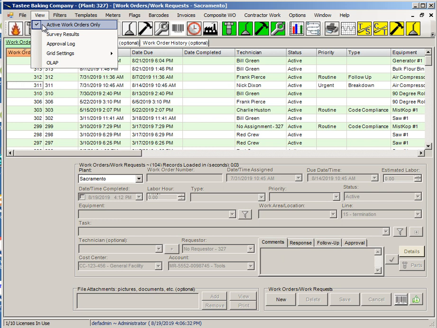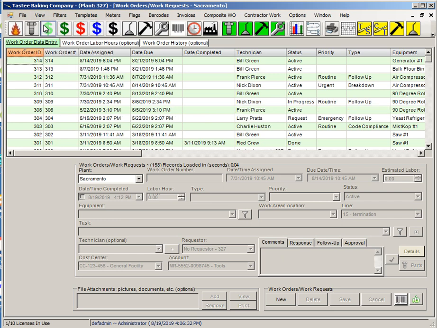Don't forget to uncheck it. We often get a support call, where'd all my other work orders go? All I see is actives. And typically it's because this was checked and they forgot to uncheck it.